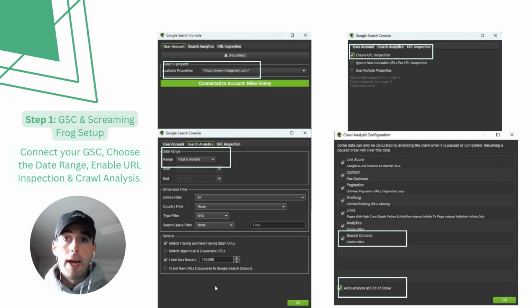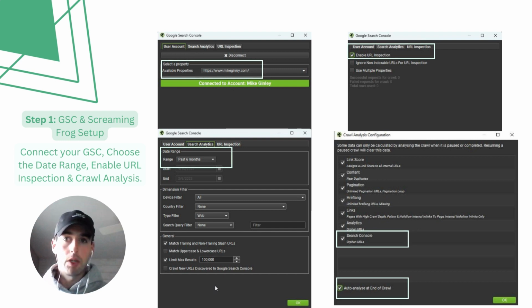To start the content audit, we need to connect the Google Search Console account and select the property that you want to use. After choosing the property, we'll select how long of a date range you want to pull this from. So I typically choose 6 months. You can choose shorter or longer depending on what you're really looking to do.